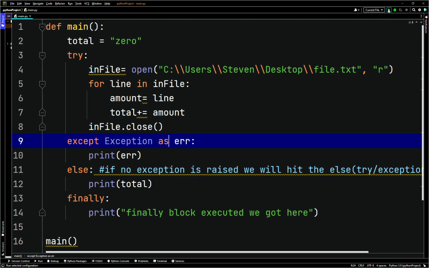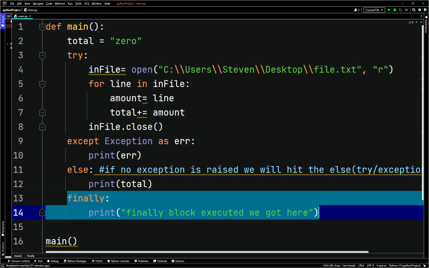So let's just run this. After the whole code executes, the finally block executes. It tells us that the finally block executed, we got here. Pretty much because it's at the end of all the code, so either way it just happens at the end.